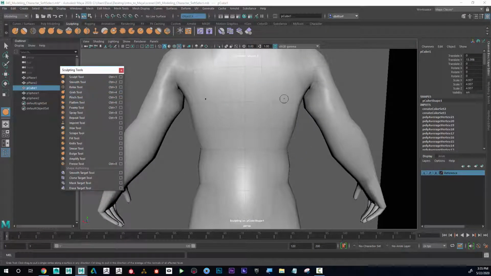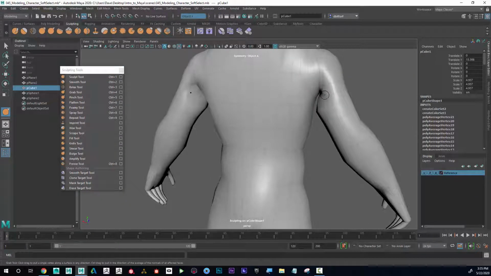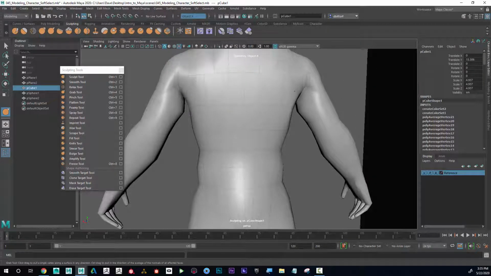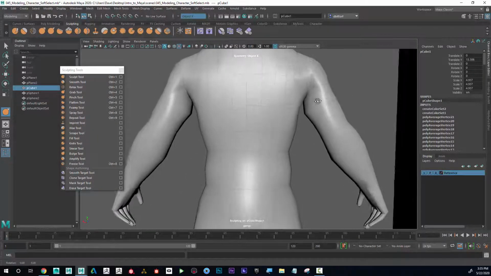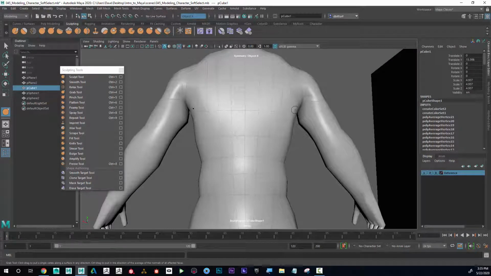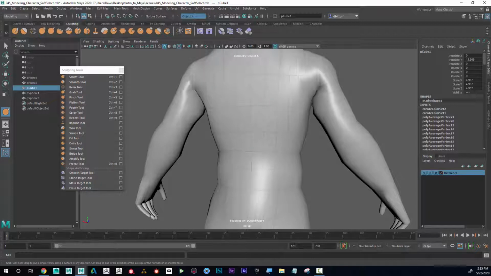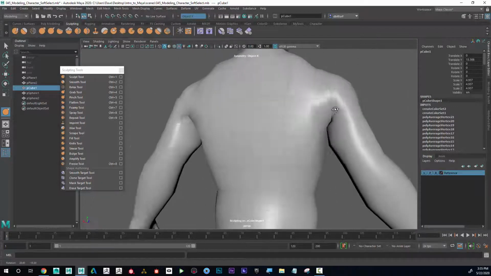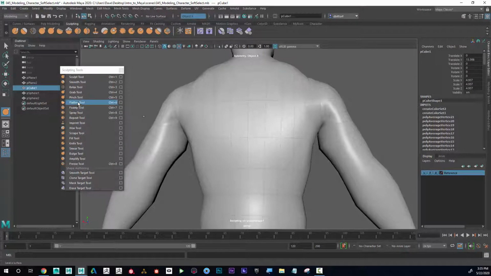But you can see that you can kind of play around with these sculpting tools and kind of see what Maya has to offer. But really, I think really professionally, you would need to have something like ZBrush or an equivalent.